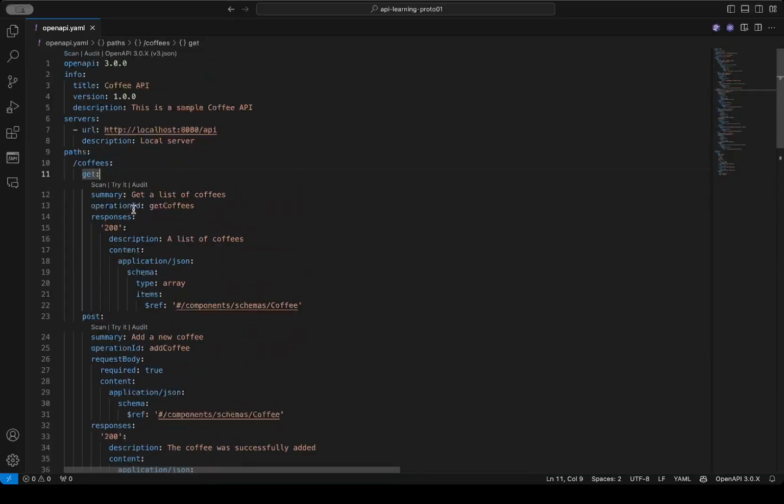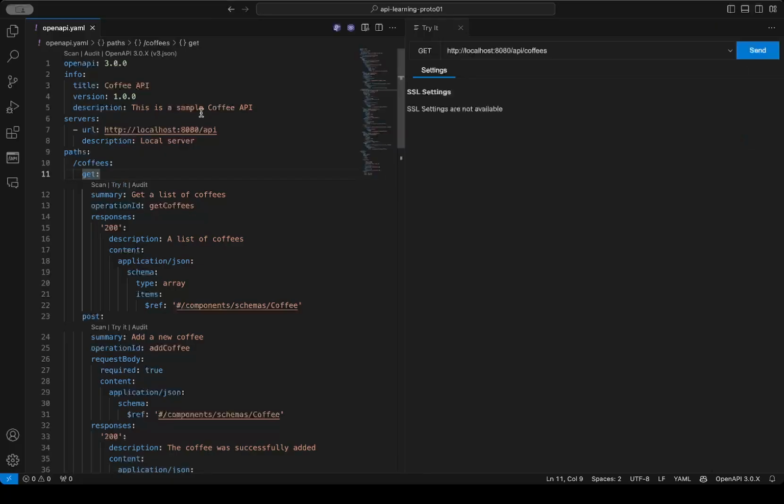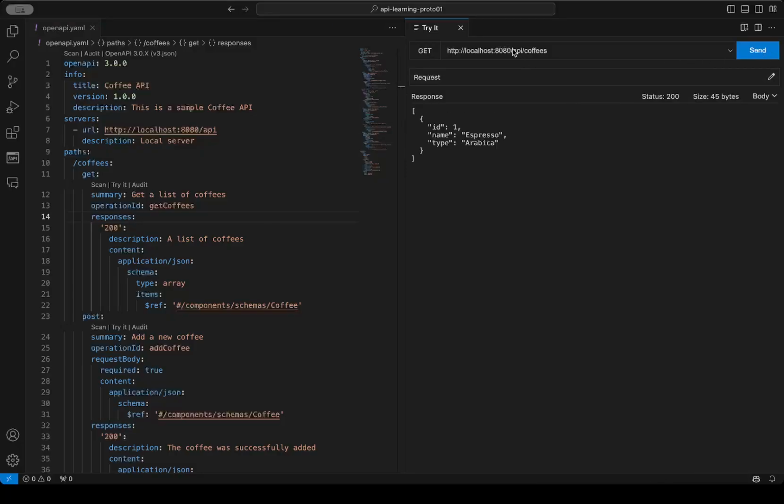We save the file, and now we can use this nice feature here, Try It, from the 42 Crunch OpenAPI Editor, and it will open a panel here with a URL to the operation that I'm actually looking at. If I send a request, it will work, as you can see.